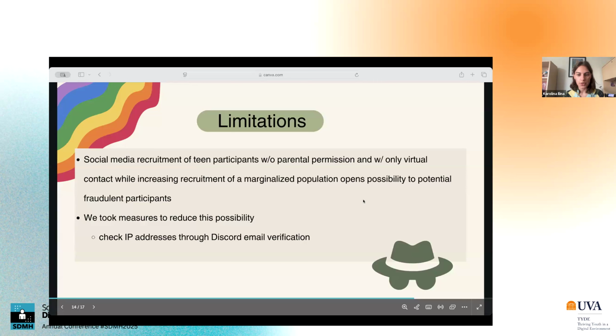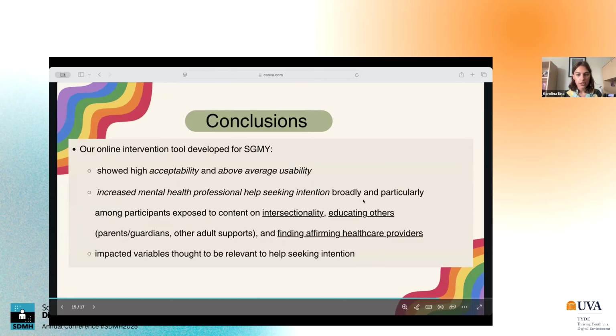As for limitations, recruitment occurred through social media, which opens up the possibility of fraudulent participants. We took measures to reduce this possibility, such as checking IP addresses through Discord email verification. In conclusion, our intervention showed high acceptability, above average usability, increased mental health professional help-seeking intention broadly, and particularly among participants exposed to content on intersectionality, educating others, and finding affirming healthcare providers. It also impacted variables thought to be relevant to help-seeking intention.